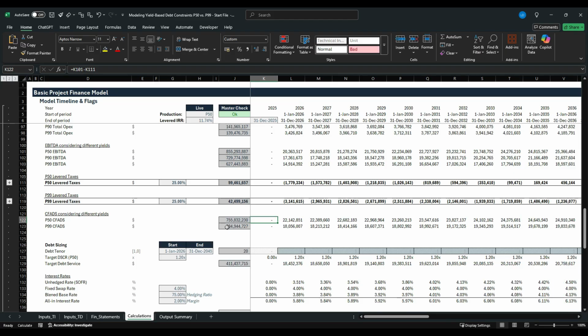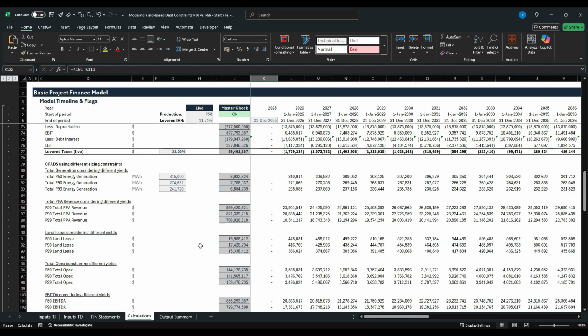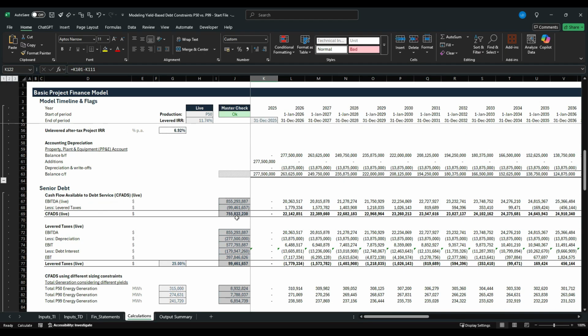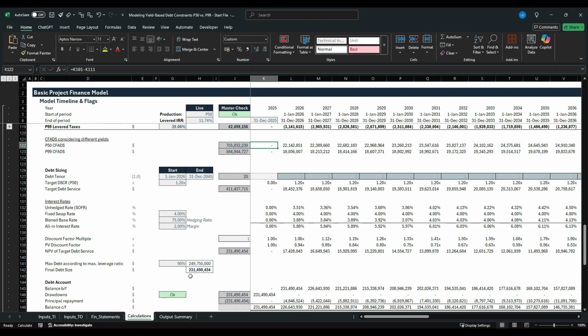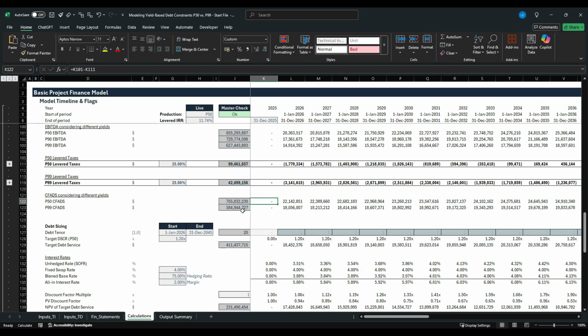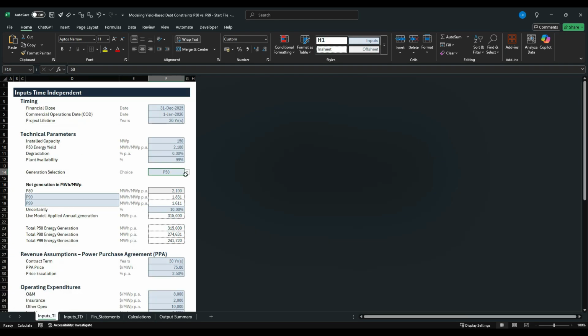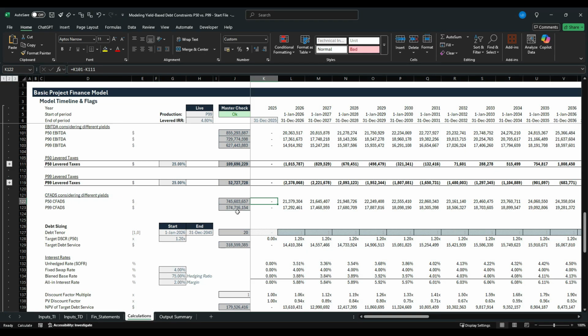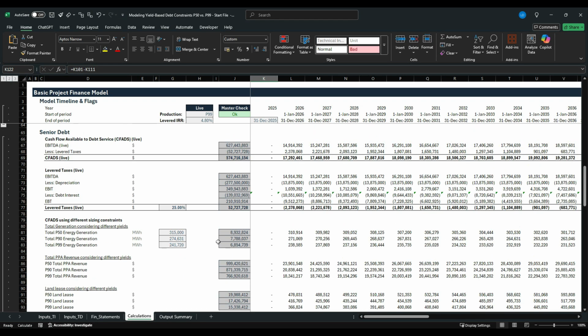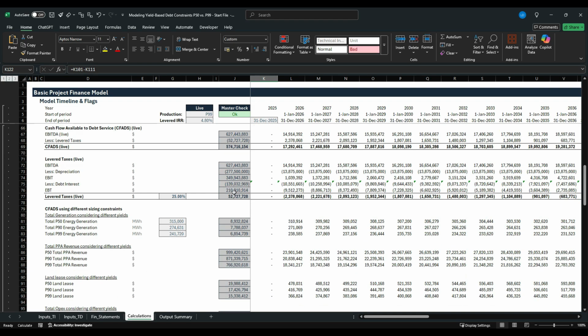and we get 755 million P50 CFADS, which aligns with this value up here. Now let's see if we get 584. On this case, actually it's 574, which aligns with this number here.